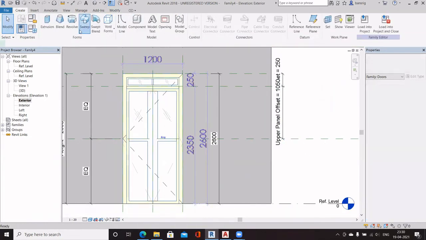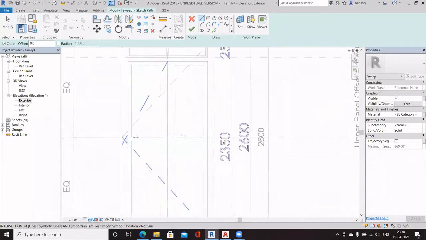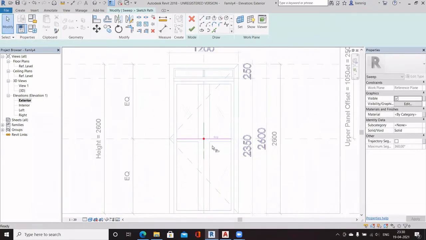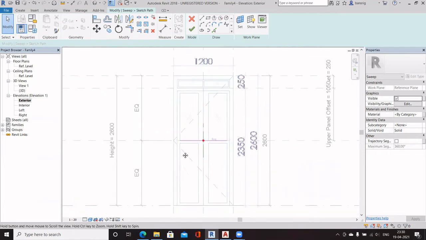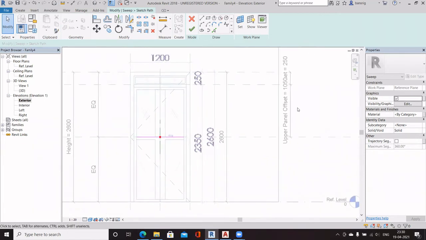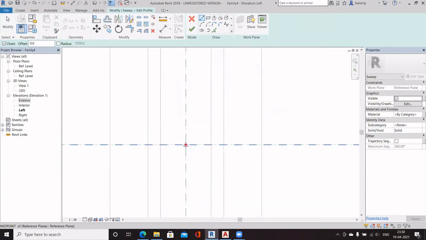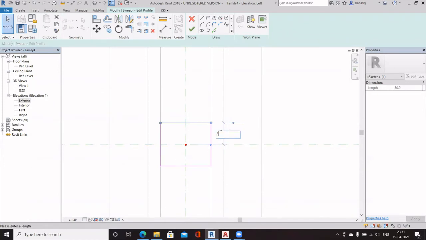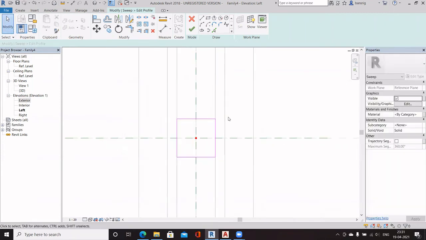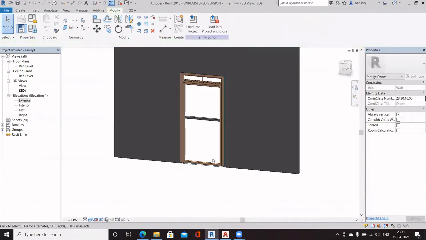And now I'm going to create sweep, sketch the path, and I'm going to draw this line here. I'm going to make sure that I use align and lock here so that this sweep is going to move up and down based on how much offset you have defined. I'm going to finish this, edit the profile, go into the left view here, find my red dot, and draw a rectangle of 50 by 50. So this is going to be 25. This is going to be 50. Already 50. I'm going to finish this, and go into my 3D view.